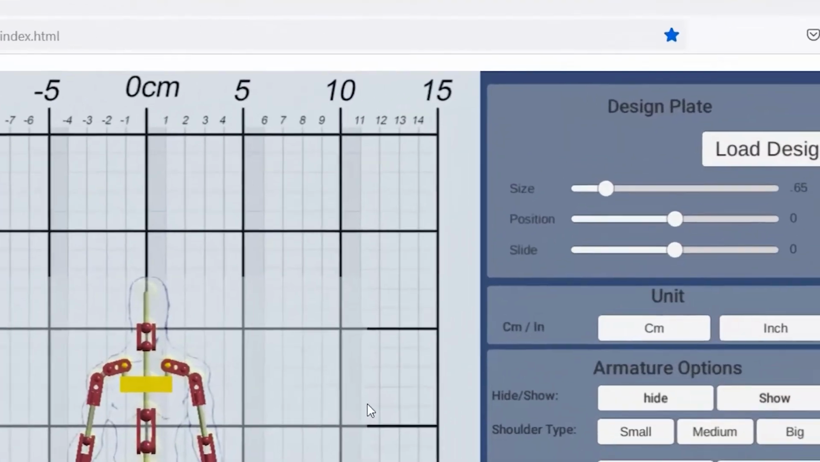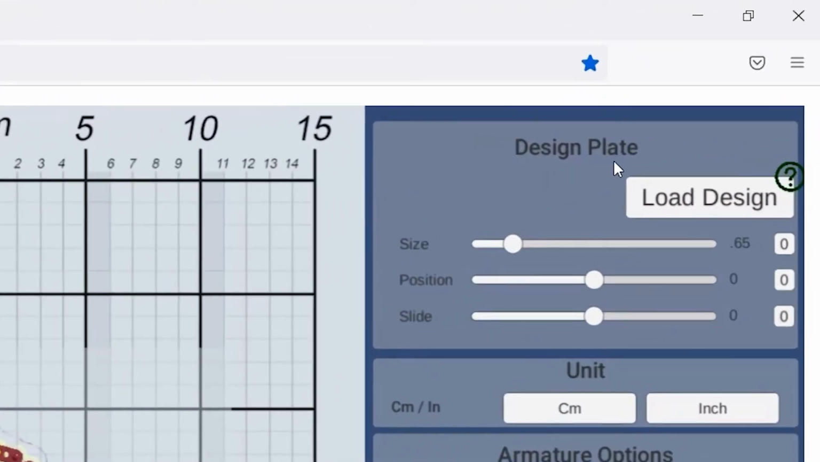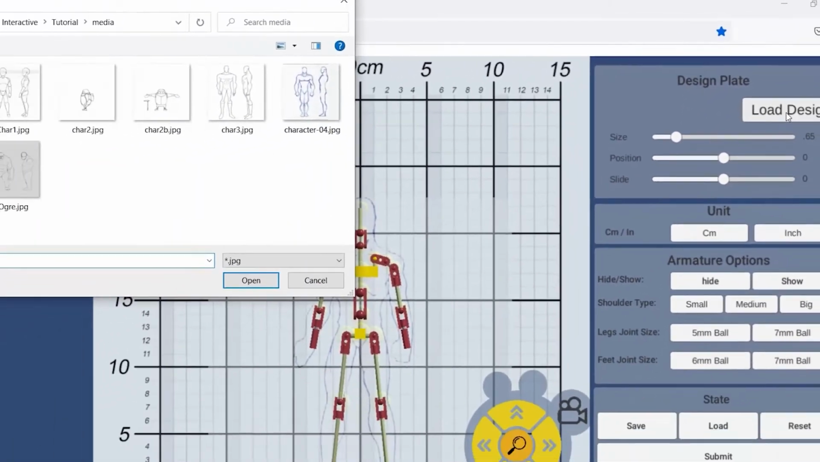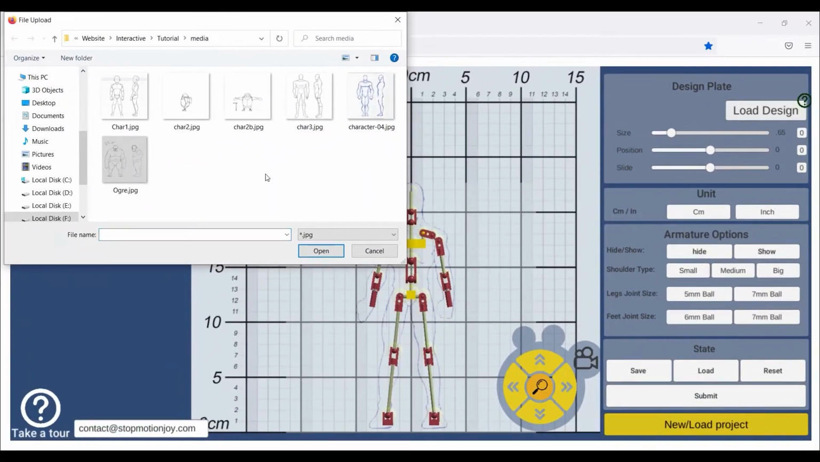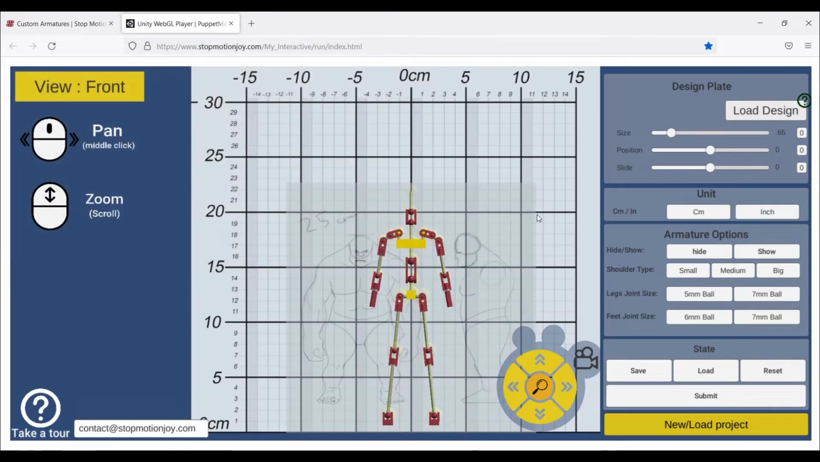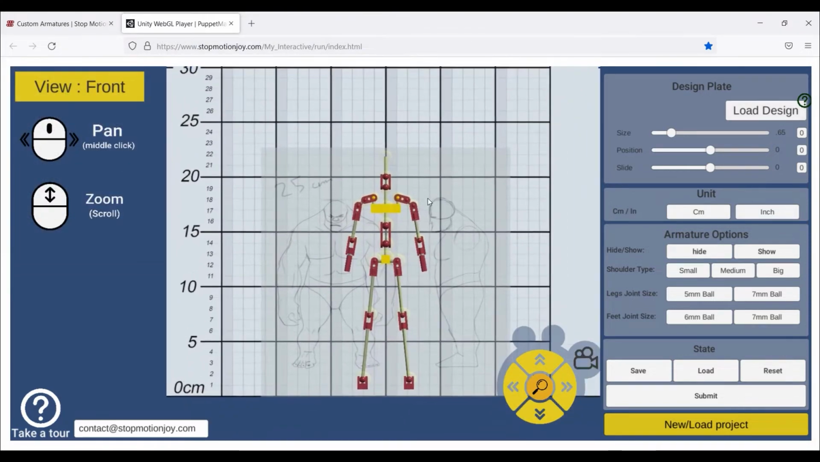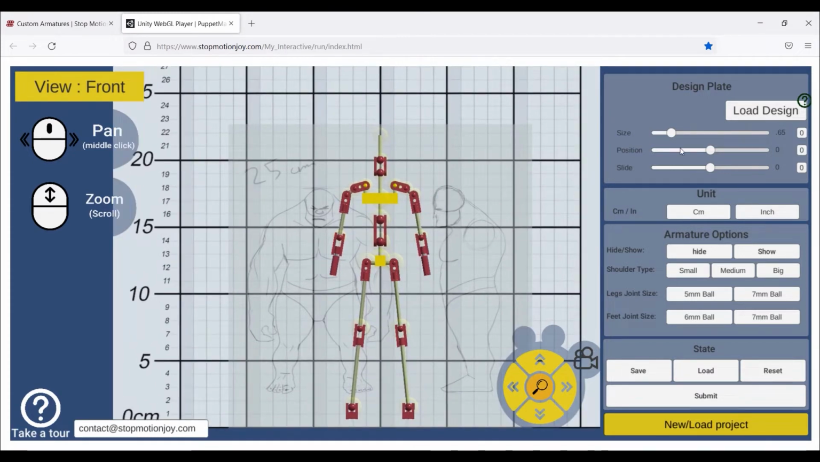If you take a look at the upper left, you can spot the design plate options. To load a character design, to create my armature based on it, I select Load Design. It will open a new window that lets me choose an image file for my character design. The image must have an aspect ratio of 1, in other words, a square image file, and it also needs to be in JPG format.